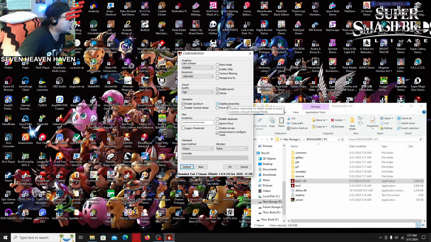Disable censorship for death scenes in every scenario, not just range mode. Disable censorship. If you want censorship, uncheck this, I guess. Enable Japanese, ignore focus, enable movies. Check this to have full motion video playback. Uncheck to skip. I'll check that because I like the movies.